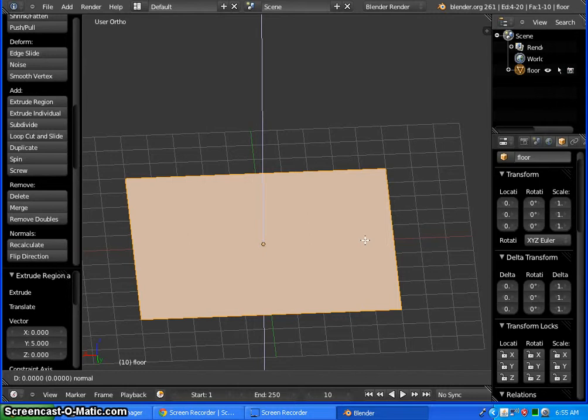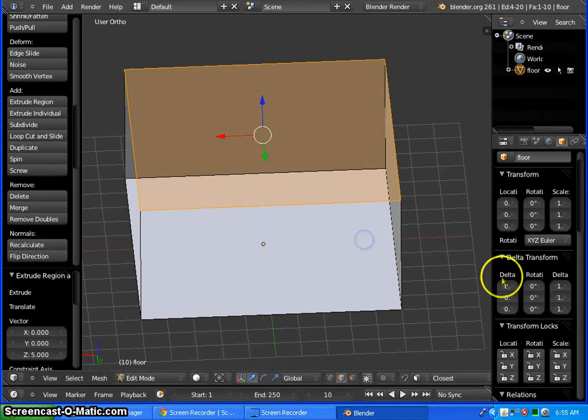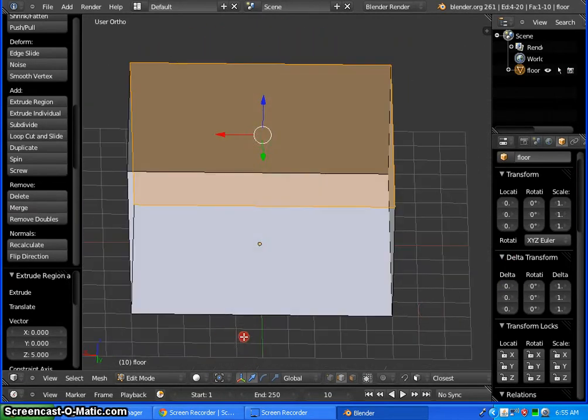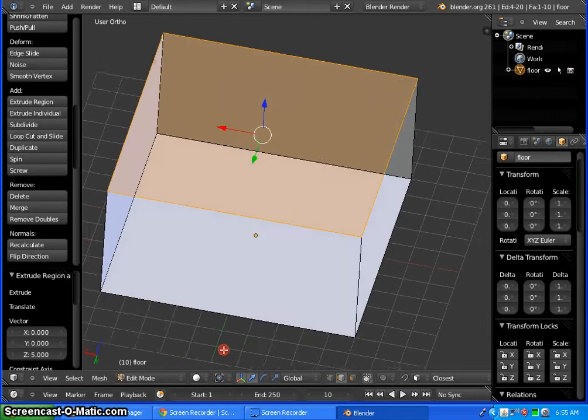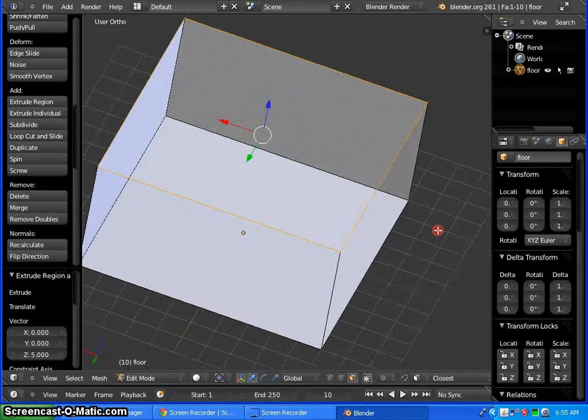E. Make sure it's on the Z axis. And go up by 5. And then left click. Now we see we have actually taken up the face too. We don't want that face. So click on your faces. Right click on this face here, the top face.